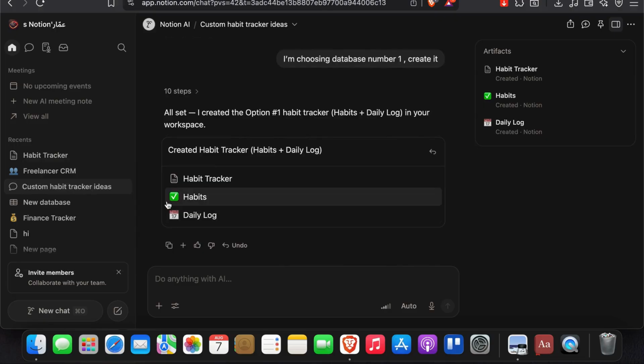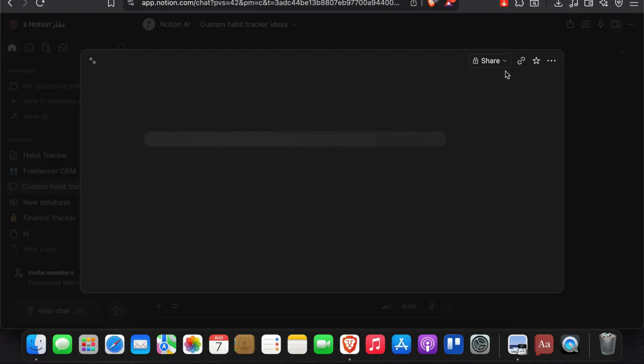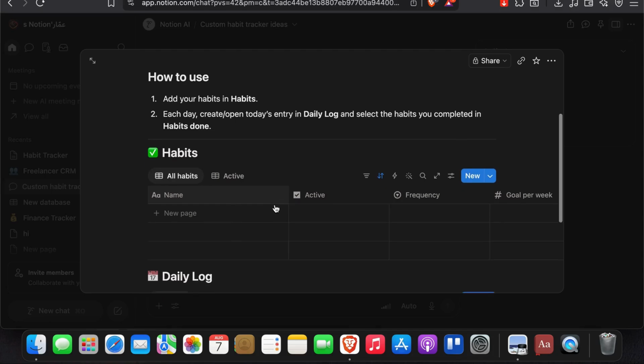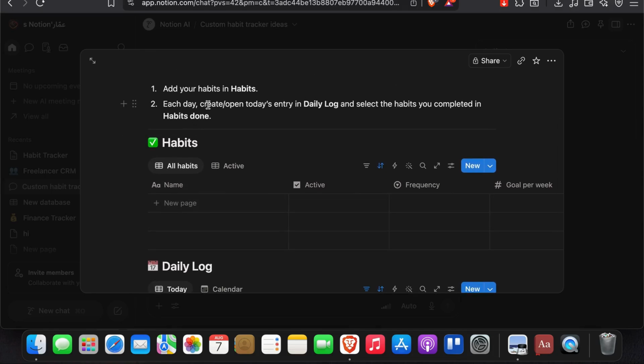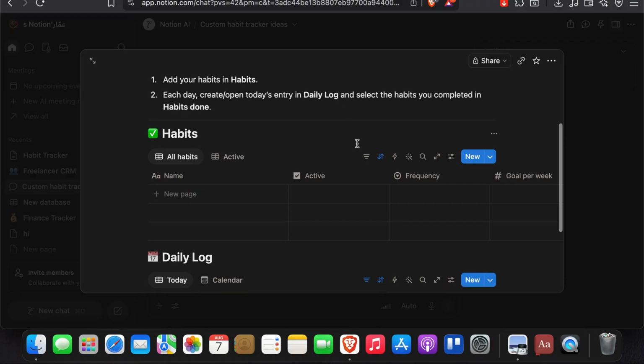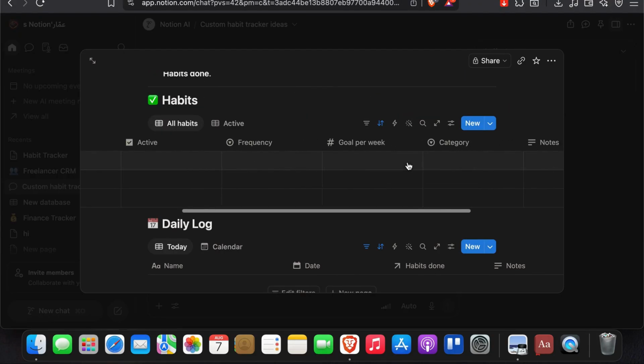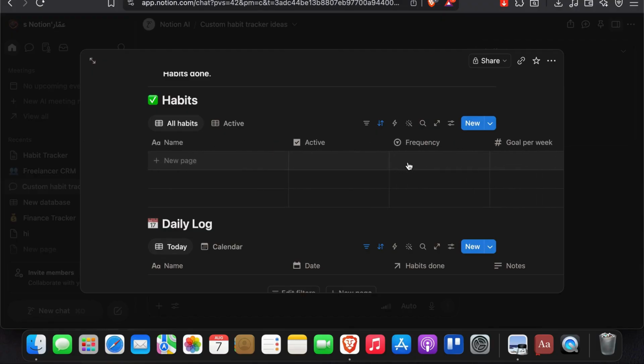And habits, etc. So I told Notion AI that I'm choosing database number 1, and they created it for me, right? So you can add your habits in habits, right? Each day, create or open today's entry in daily log and select the habits you completed in habits done, right? So basically everything is set up for you. All you gotta do is just pick it up from there, right?